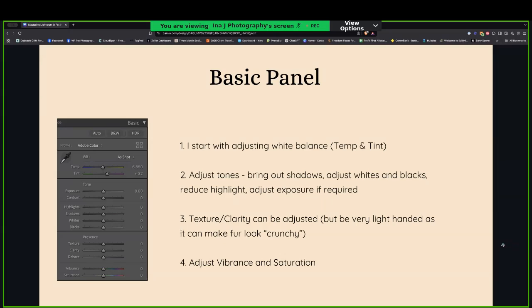Now the develop module. So we've got the basic panel, which is basically where all your basic adjustments are in terms of tones. I usually start at the top with the white balance. For me, as I mentioned, I like my photos warmer, so I usually make the temperature much warmer and higher. And if it's a bit too green, then I'll increase the magenta. So I'll look at the photo and see how it goes.